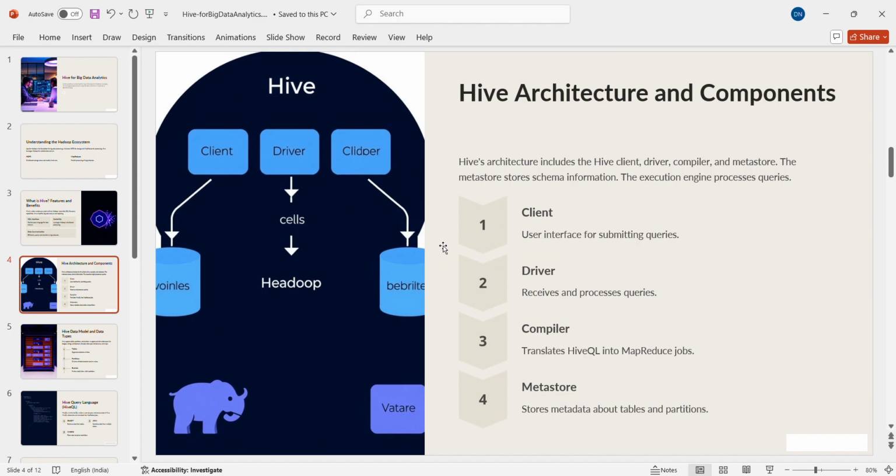And then Hive architecture and its components. This is the client. This is where you write and submit your HiveQL queries. It could be a command line interface, a web UI, or a BI tool. And then it goes to the driver, which receives your query, manages its execution, and acts as a project manager. The compiler translates your HiveQL into a series of MapReduce tasks. It optimizes the query for efficient execution on Hadoop. This component analyzes the query and determines the most efficient execution plan. And the executor runs the MapReduce tasks on the Hadoop cluster.